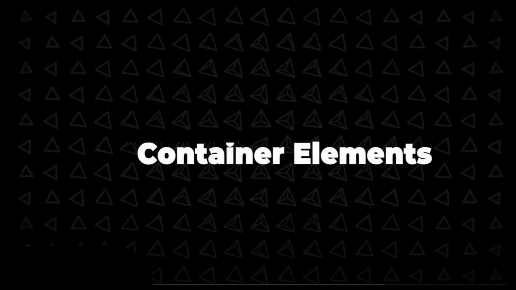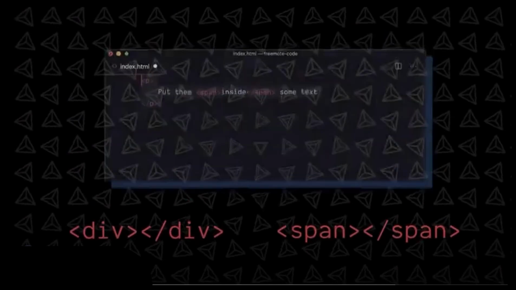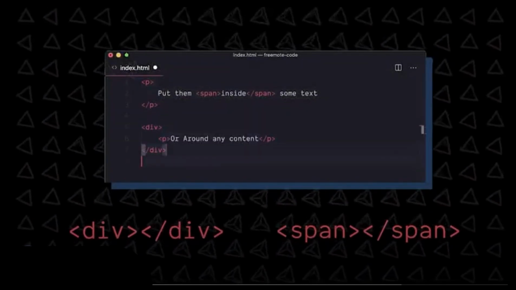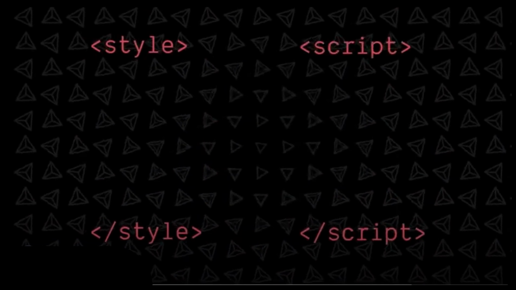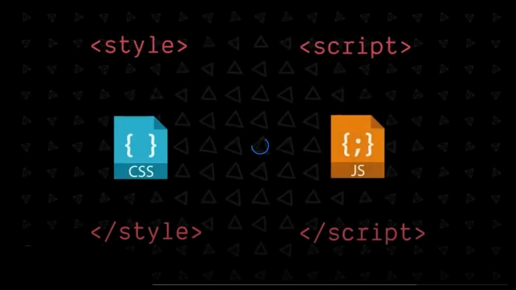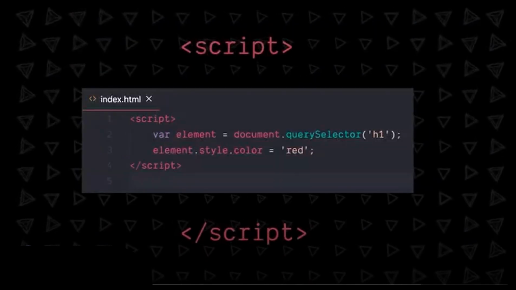Okay, let's talk about container elements. You can put stuff inside a div or a span and then style or select this container. Spans are for inline text and divs are for sections, but an anti-div movement has actually emerged. More on that soon. Last up, we've got style and script tags, which flips the language you're writing between the tags. Inside style, CSS, and script, you guessed it, JavaScript.